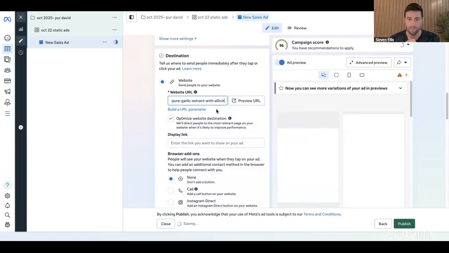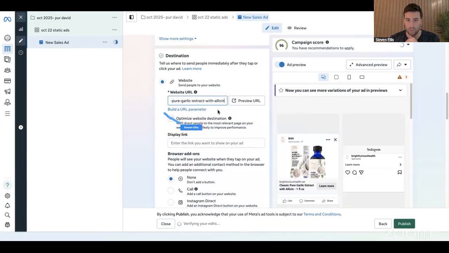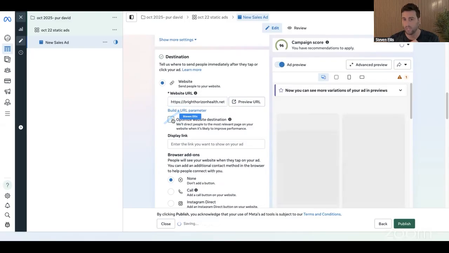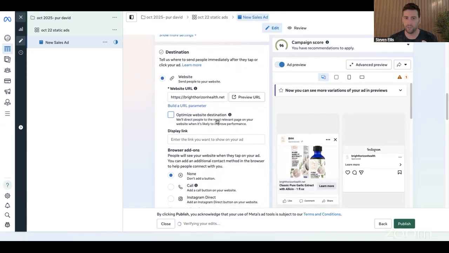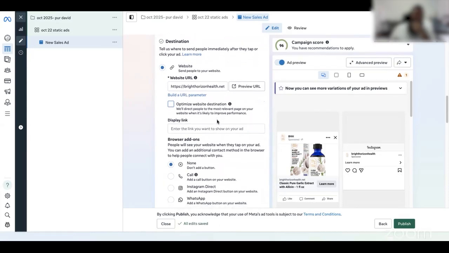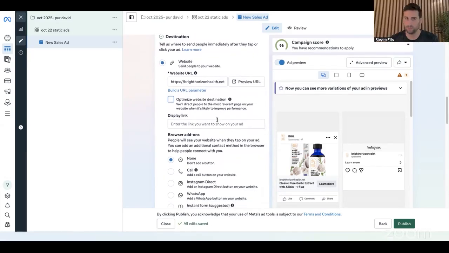Great. We do not want to check this. The reason I don't like to check this is we spent all of this time designing a landing page. I don't want Facebook to then take the liberty of which URL to go to. Oh, I see. Cool.